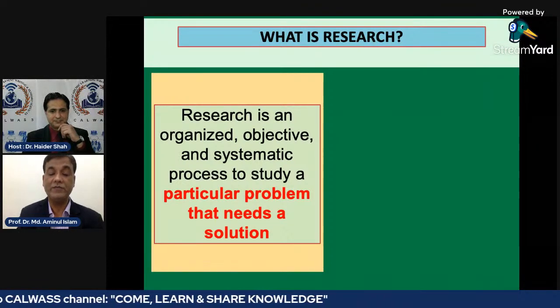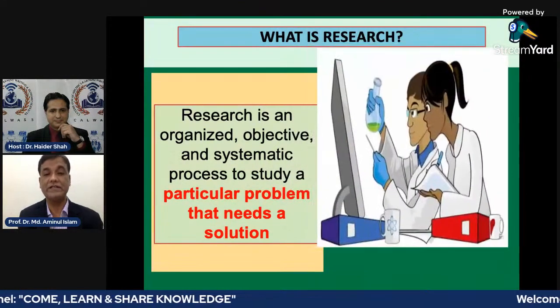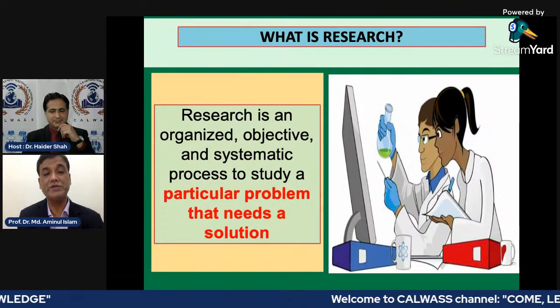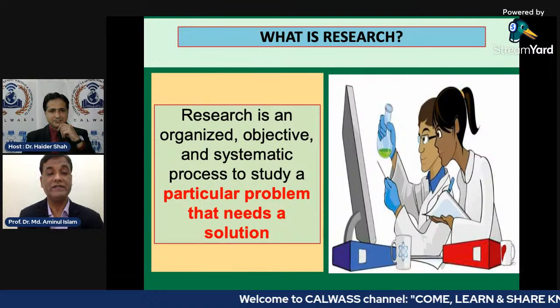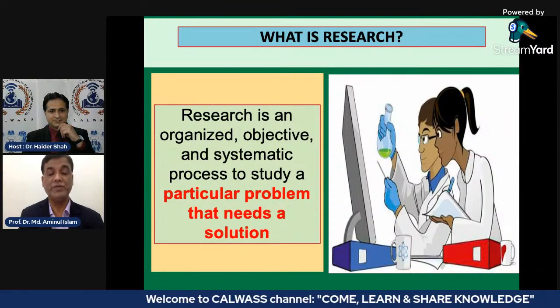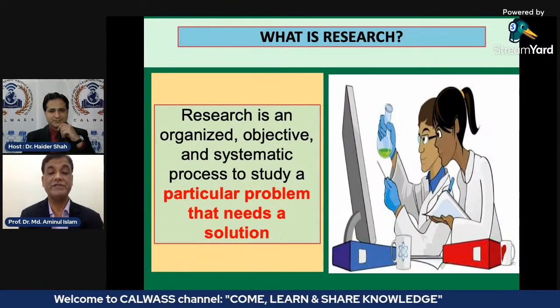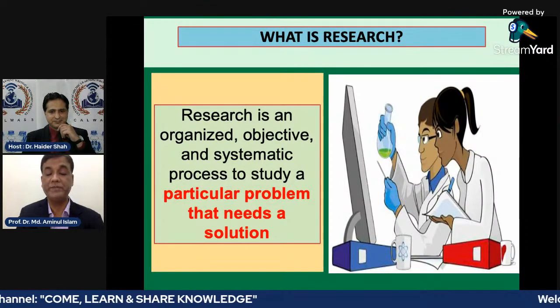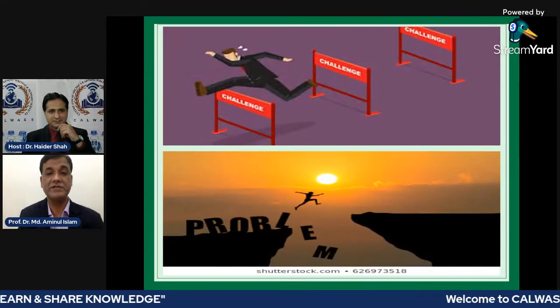Research involves a lot of activities that require a lot of stamina, a lot of cost. It is time consuming, and many other things are there. A lot of effort is given to undertake a research. So if there's no problem, then we should not undertake a research.